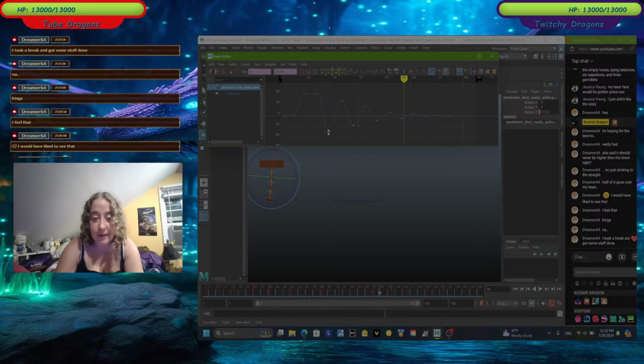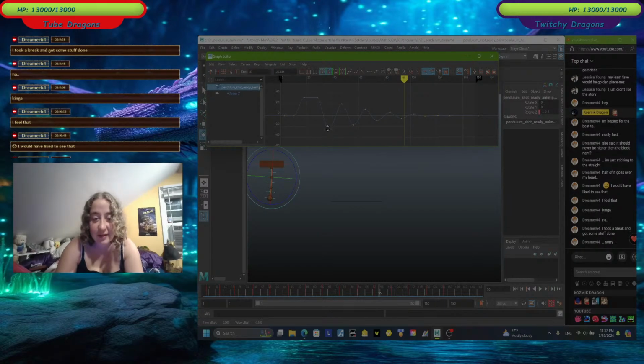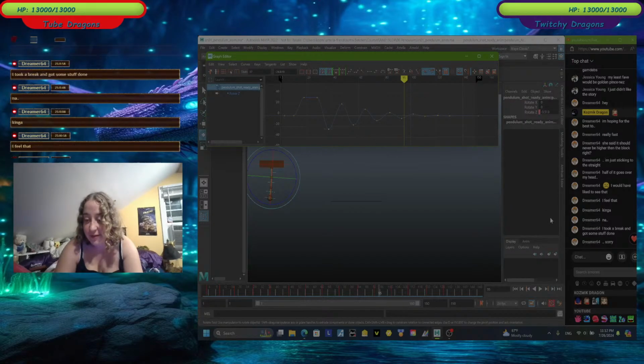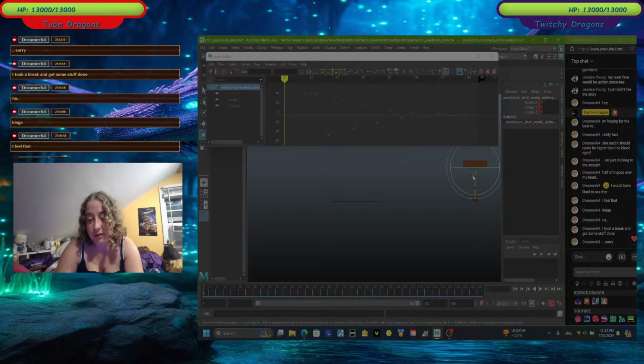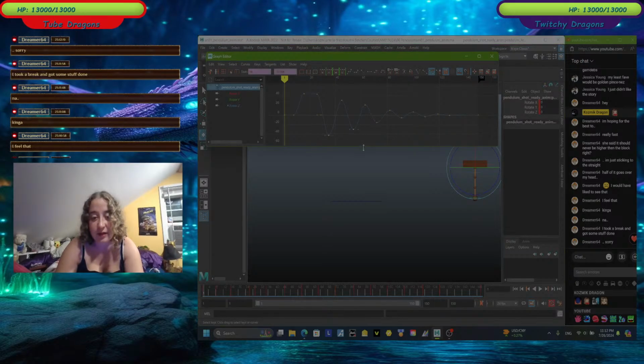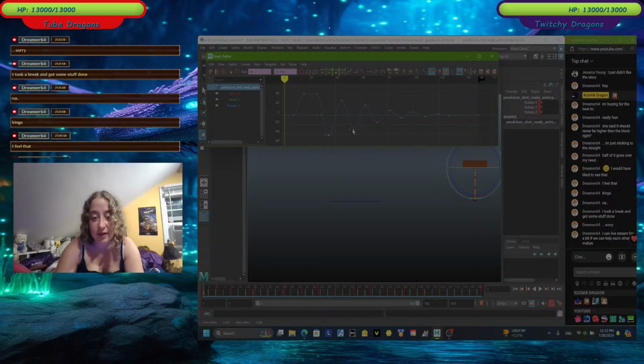And honestly, right now, just playing around with this graph, I don't know if I'm making it better or worse. Yeah, it's okay. It feels, I don't know, to me it feels lifeless, even though it is inanimate. I don't know.